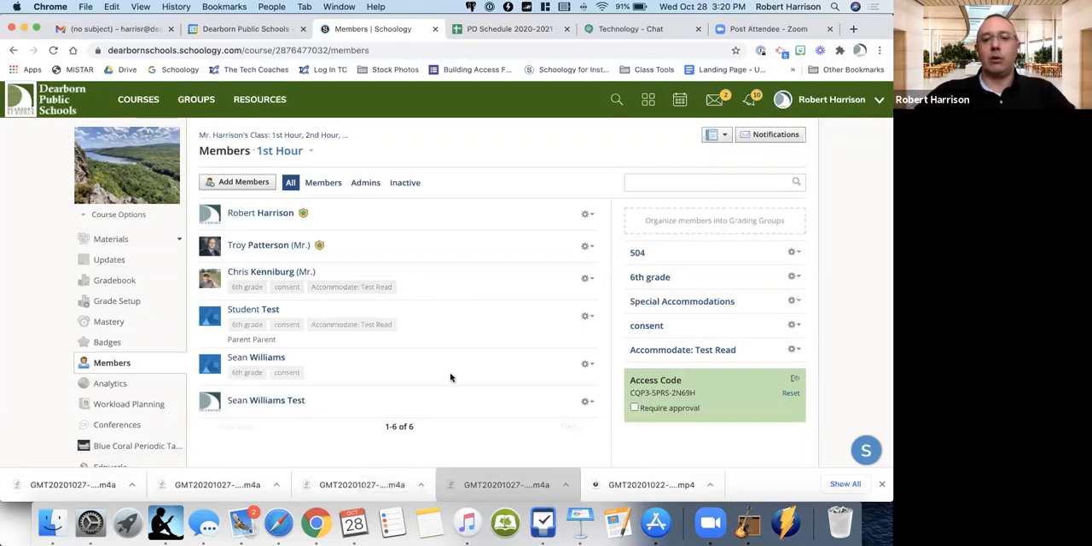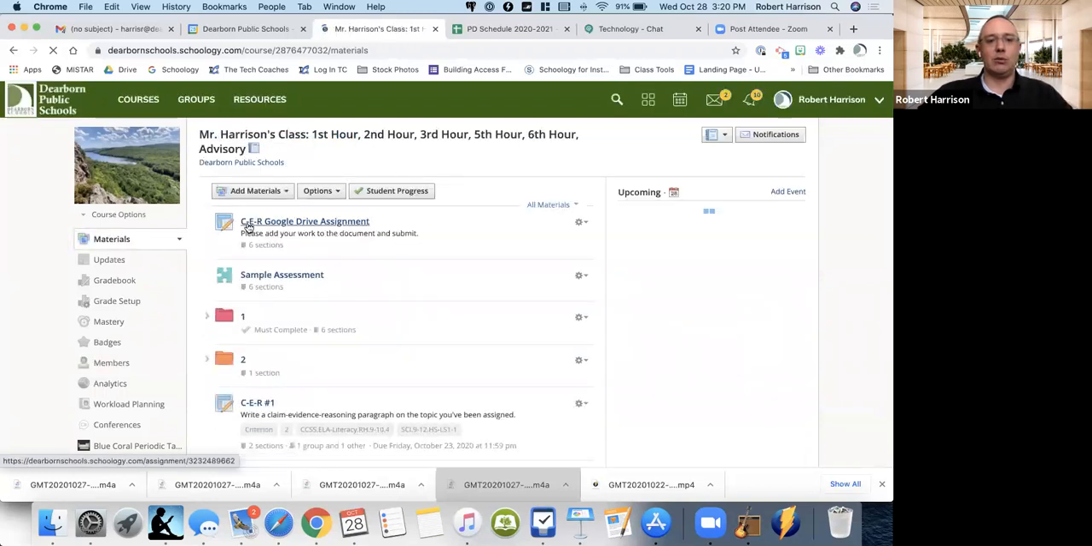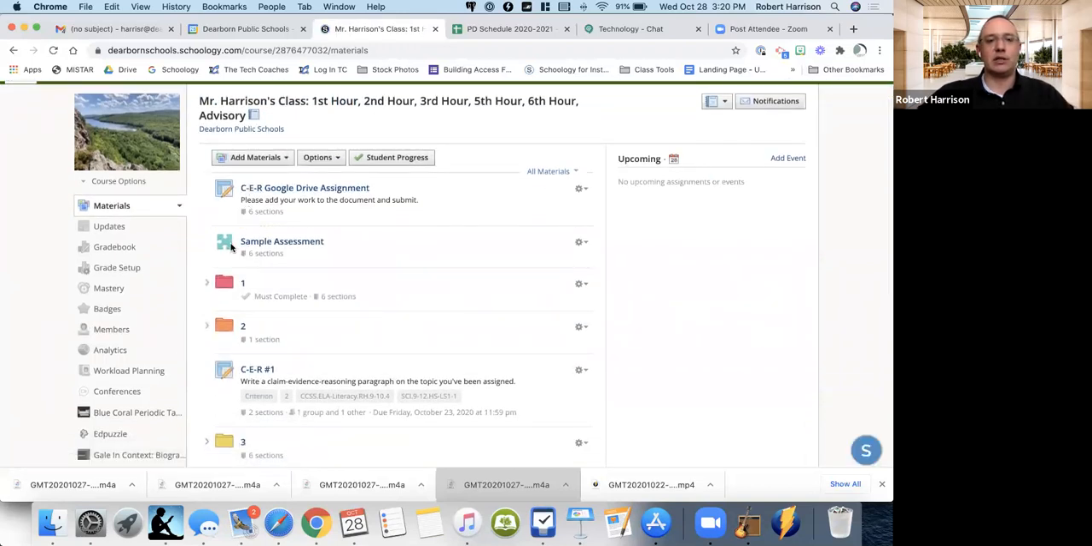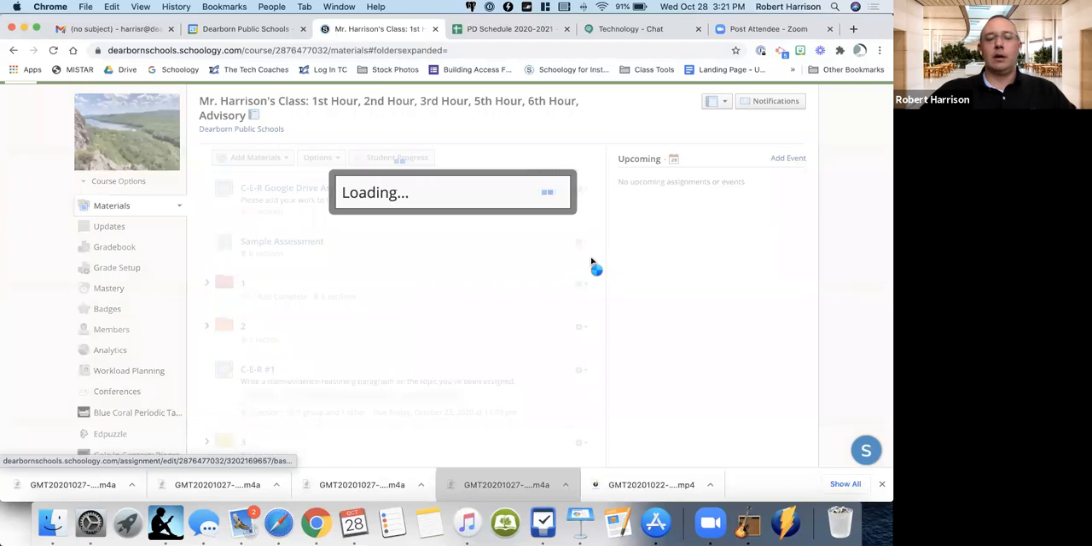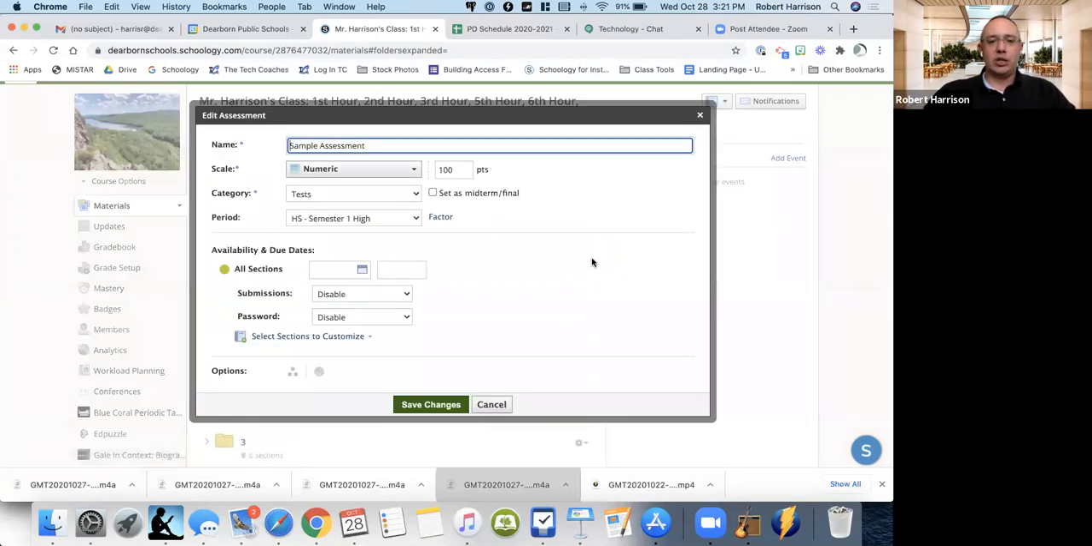Now you can create multiple groups. Obviously, each individual can be in multiple groups, and some students can be in no group if you don't need them to be. This is important when you go back to your course and you want to give an assignment. So let's say the sample assessment that I've created, I only want to assign to those that have that special accommodation to have their test read.